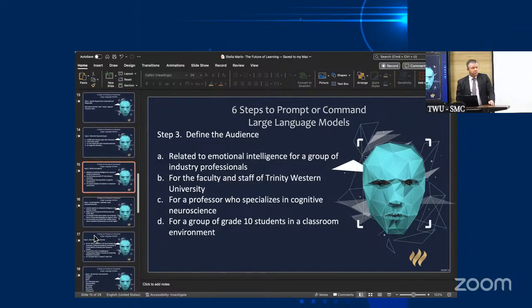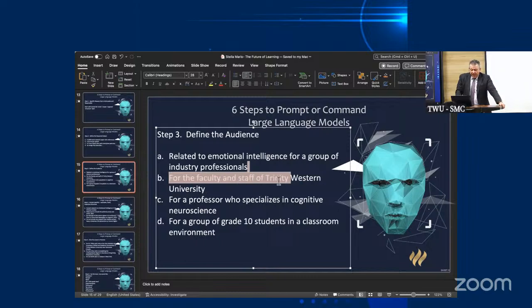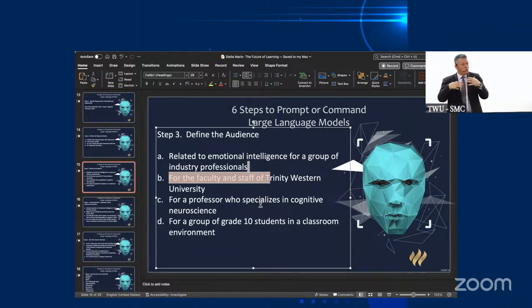Define the audience. Professors, the faculty and staff of Trinity Western University, a professor who specializes in cognitive science, neuroscience, grade 10 students. ChatGPT will write for the audience that you tell it to write for. If you tell it, I want this to be written for grade 10 students for me to use in the classroom, it will write lesson plan information for grade 10 students. If you say write it for a set of professors at a symposium, it will write it for that group of professors. But if you don't tell it what to do, you won't get good output.